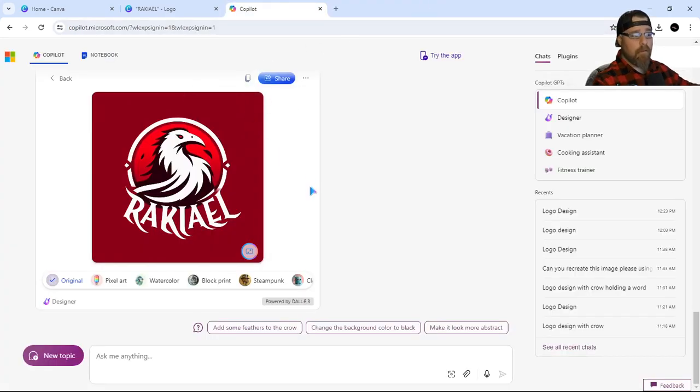So that's how you make your own AI generated logo for free with Copilot and Canva.